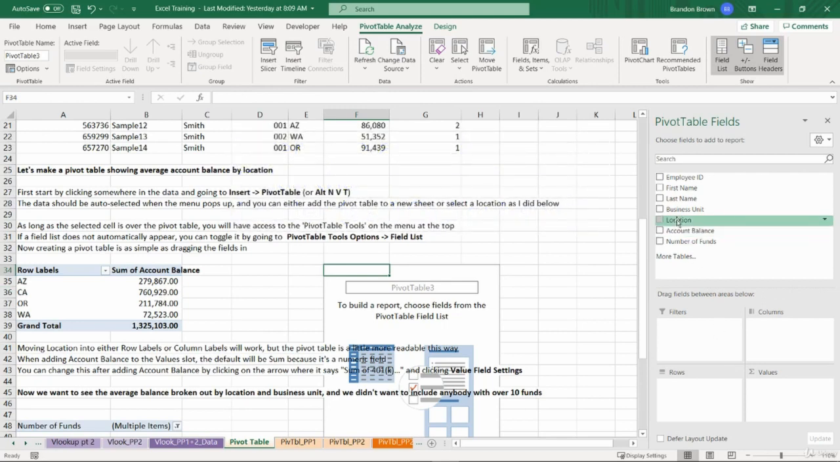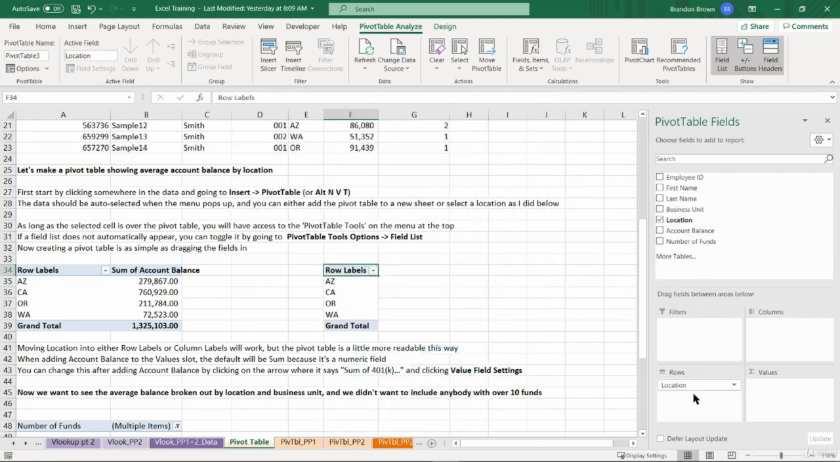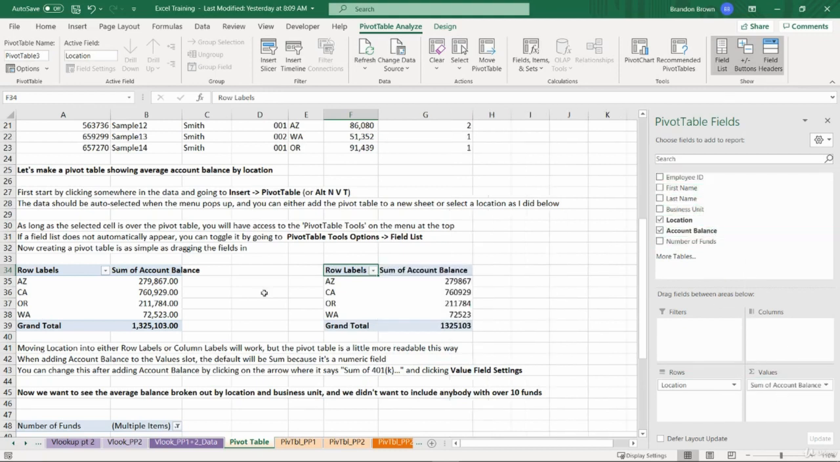So let's go ahead and make this. I'm going to go ahead and put the location in the rows. And you see it's already starting to look almost exactly like this. We're halfway there at just the click of one button. And we're going to do it again for the account balance. Boom. Sum of account balance right there.